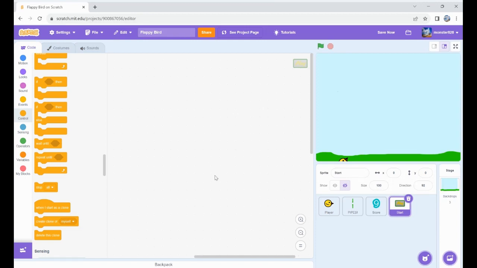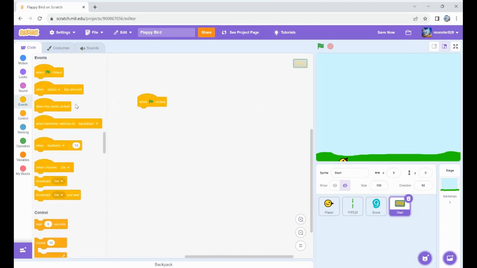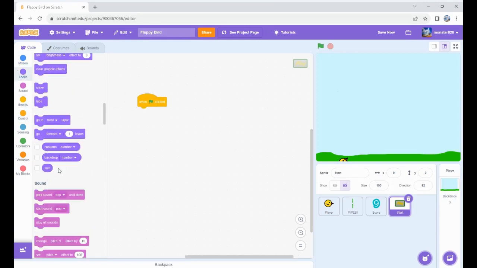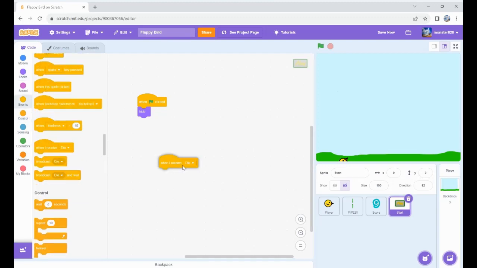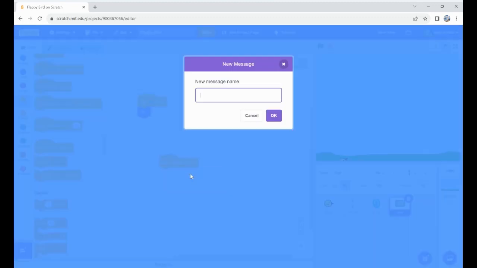So after you've customized your play button, add a when flag clicked, let's hide. And then let's create a new broadcast message. And let's name it home.